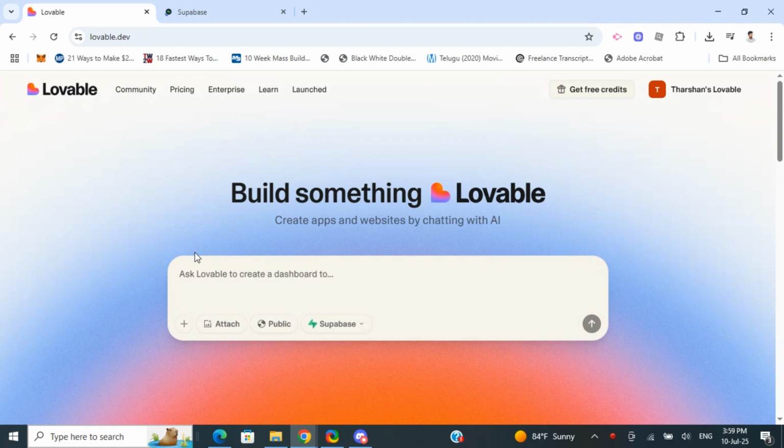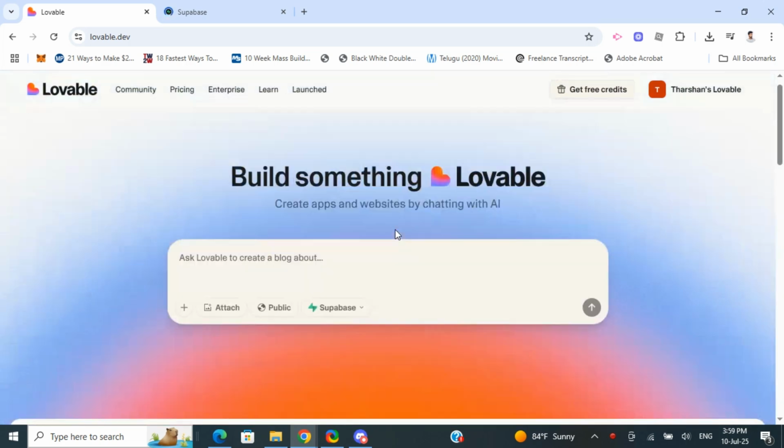In this video, I'm going to show you how to connect Lovable to Supabase. So first, open up Lovable and log into your Lovable account.